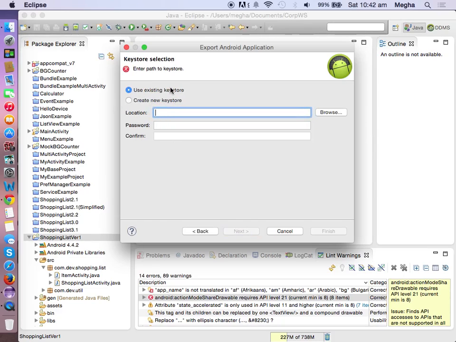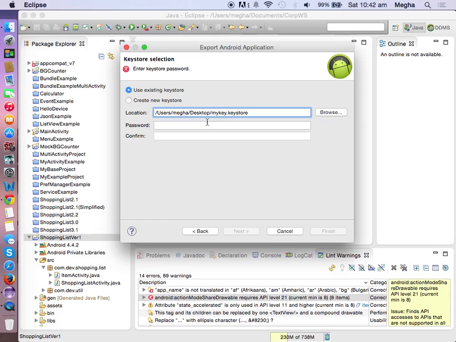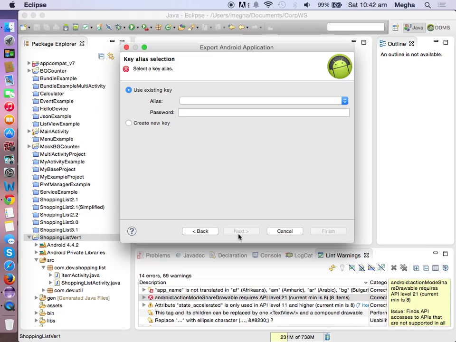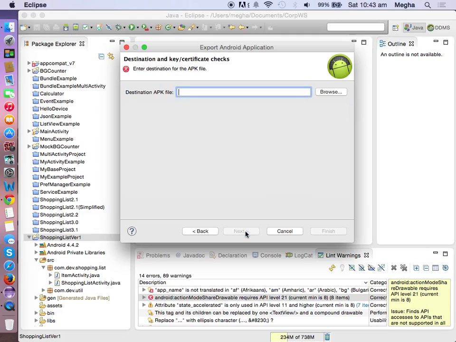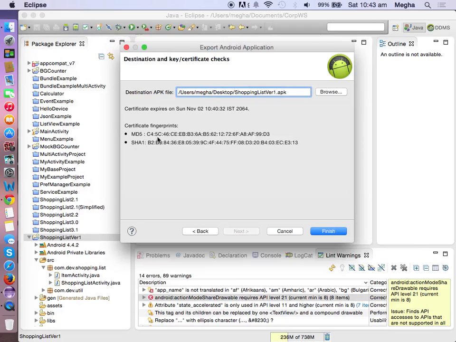Now I already have a keystore, so I'm going to pick the keystore which I created during my previous project export. I pick the same keystore and give the same password. Confirm is not required. In the alias section, make sure to use the one I gave previously, Android. Now give that password also, the second password. Now your destination, where you want to save it. I'm going to give it my desktop, and it says see certificate fingerprints.